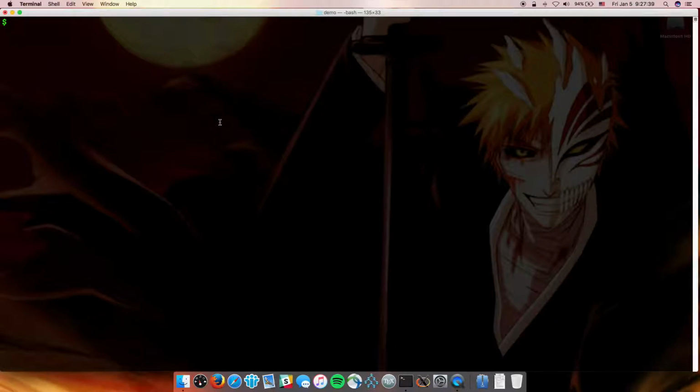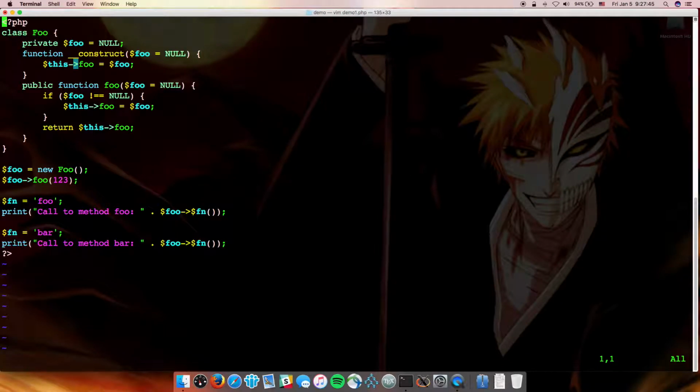Good morning, everybody. Today I'd like to demonstrate how to dynamically call methods in PHP. Now this is especially useful if you're creating a model that's going to be used with a controller used with a web form, where you might need to set a whole bunch of values based on a handful of elements in a web form.